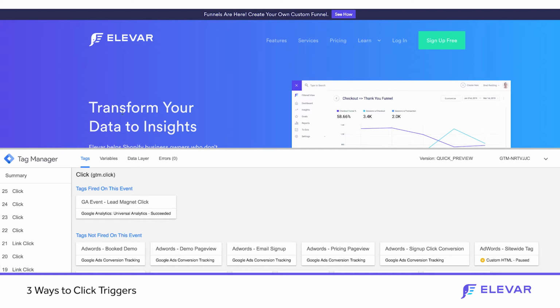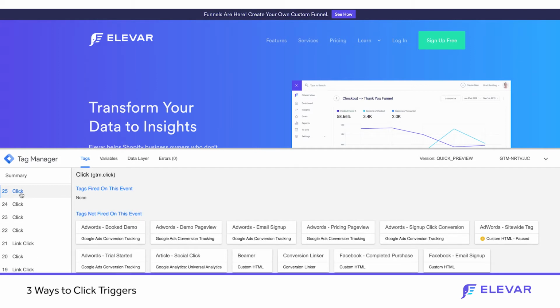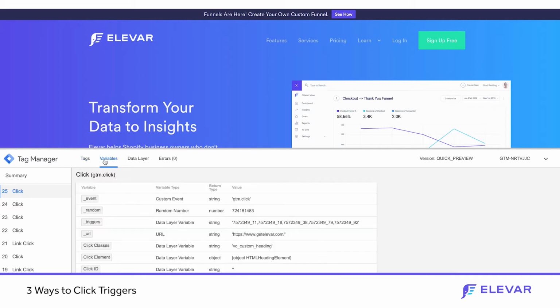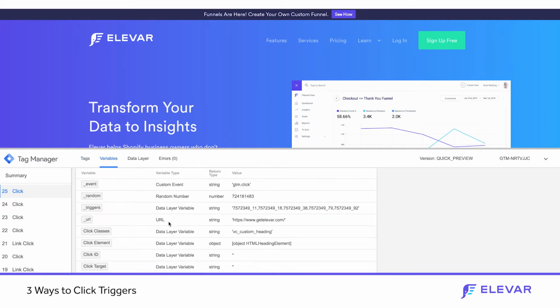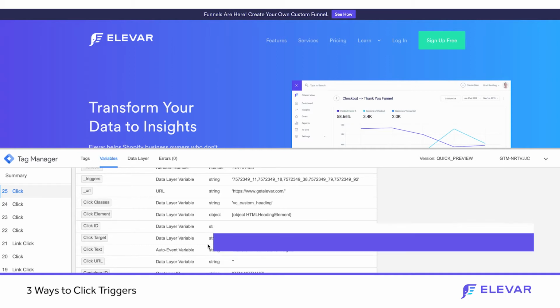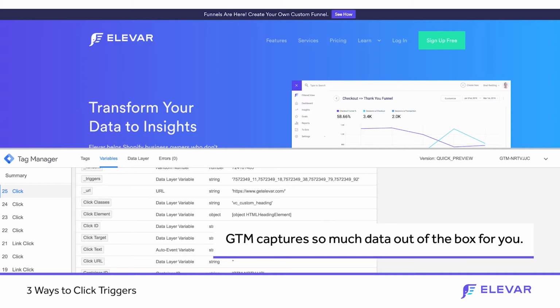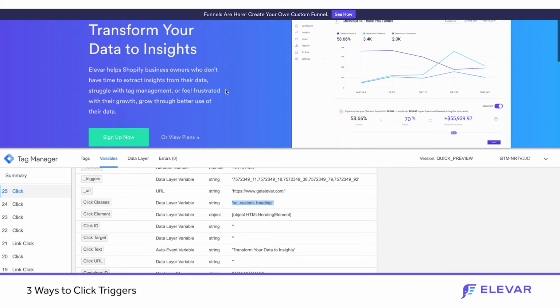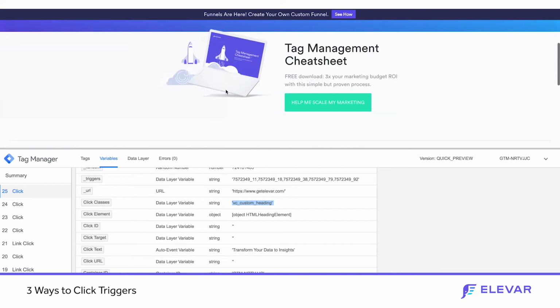Anytime I click on something, pun intended, I can click into that event and look at the variables. Again, many of these are the native built-in variables that GTM is populating for us. So we can see I just clicked on the transform your data to insights header, and Google Tag Manager is automatically capturing that click text, the click class for that, etc. So that makes the process of defining my trigger much easier.